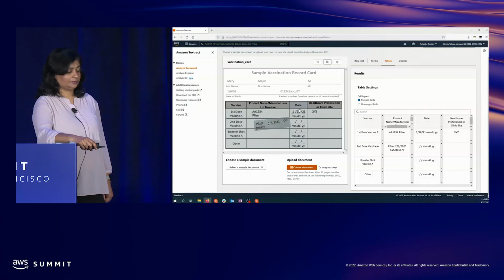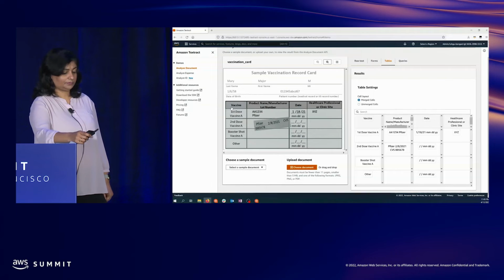Customers tell us that they want to be able to simply extract the second dose administration date and clinical site without worrying about how this information may be presented, whether that's as a label, whether that's printed, or even handwritten text in the table on the screen. So given this, we asked ourselves, how could we make this type of extraction as easy as possible for customers? Working backwards from our customer needs, this was one of the key motivations for why we built the Queries feature, and I will now navigate to the Queries tab to demonstrate how this feature can really help customers.